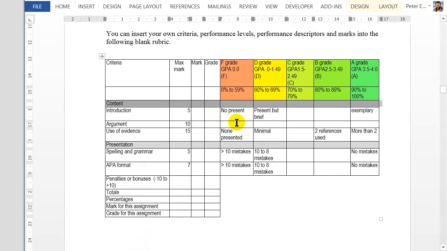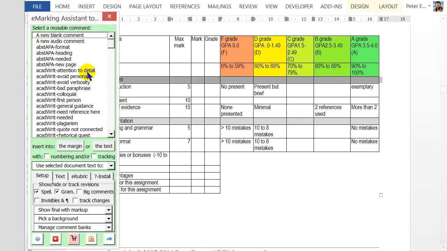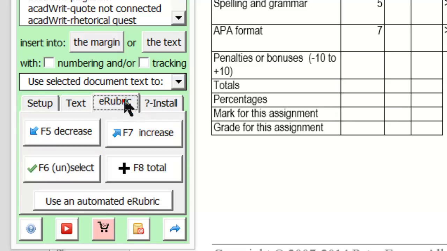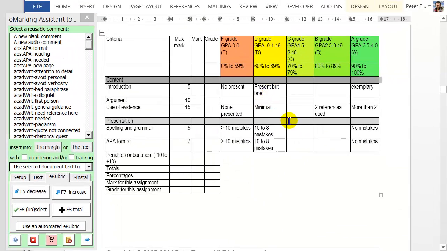Now we've entered some of the criteria. Normally you'd enter all of the performance standards, and now I can check if it's working with eMarking Assistant. I'll show the toolbar, Alt F8, and there's the toolbar. I can show the eRubric tab, click in a cell and then select it.